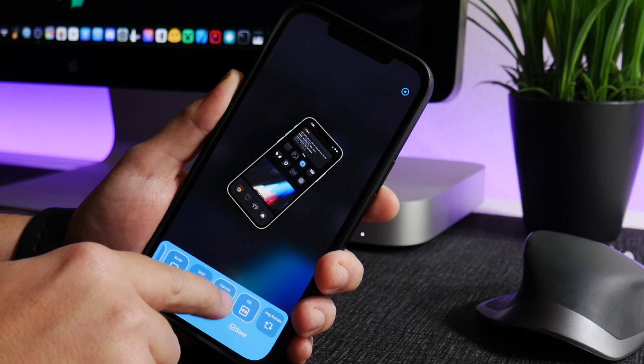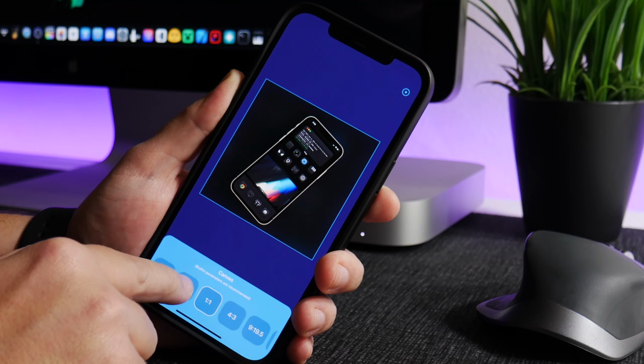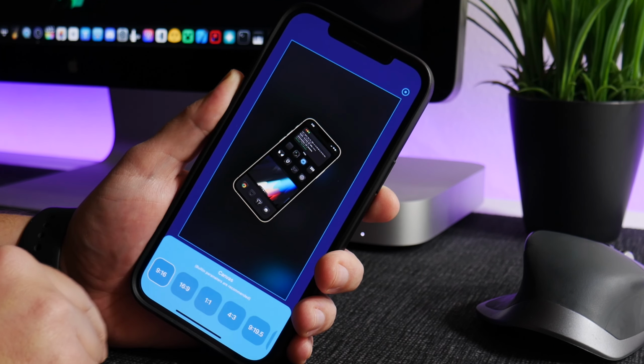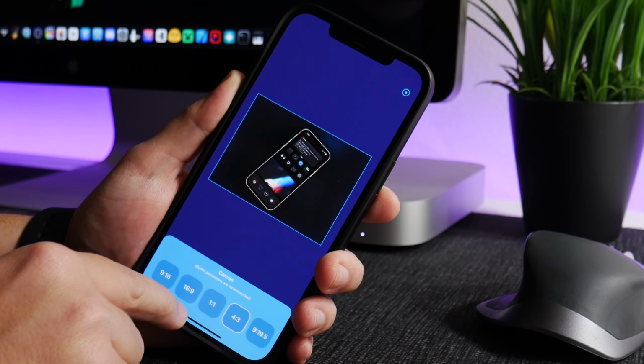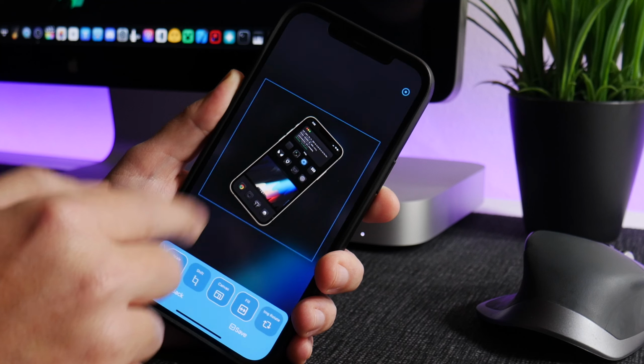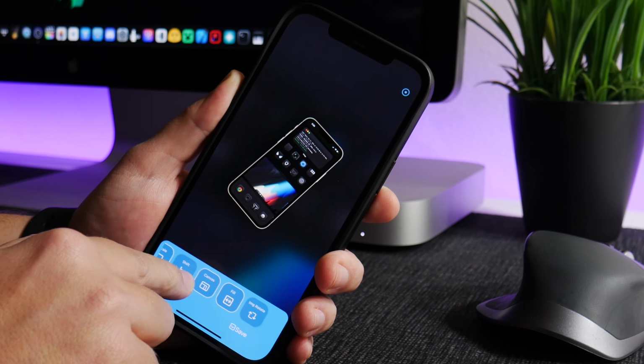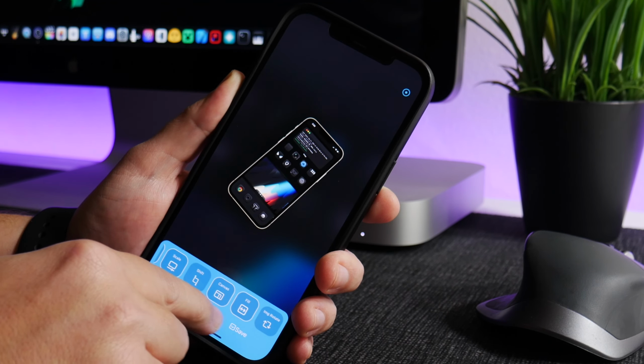And then you do have the canvas here. So if you want a different aspect ratio for the screenshot, you can choose between these different aspect ratios or canvases or canvi. I'm not even sure what the proper terminology is for that. Canvi, maybe? Canvases? I don't know.